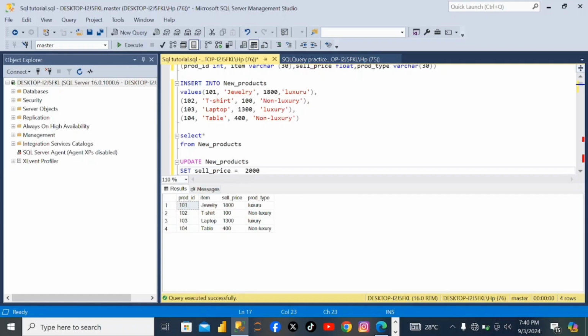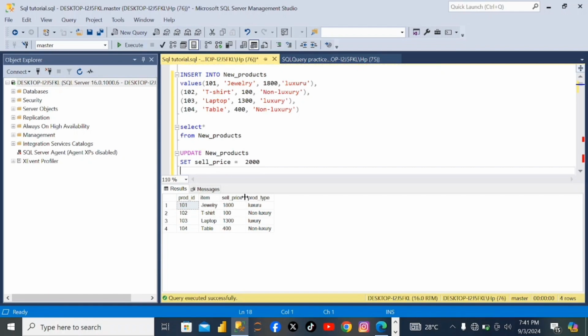Now, if you run this query the way it is now, we are going to have 2,000 as a value for all the rows. Row 1, you are going to have 2,000. Row 2, you are going to have 2,000. Row 3, you are going to have 2,000. But we don't want to change the selling price for all the products. We want to make changes to only the jewelry. To do that, we are going to use another statement called where. Where is a filtering statement that will specifically make changes to the exact row that you want.